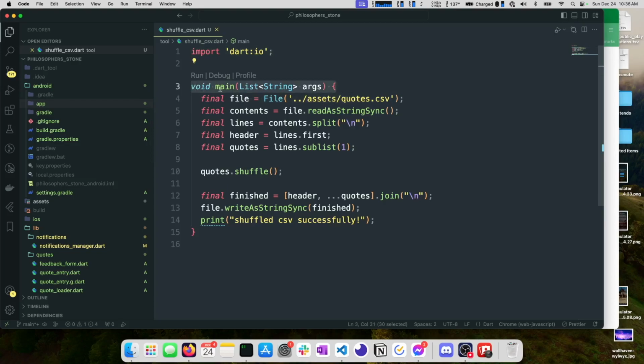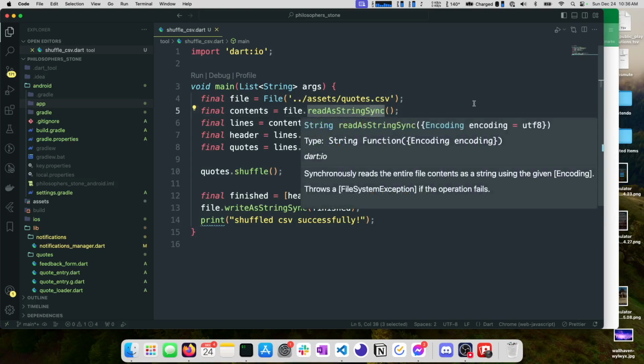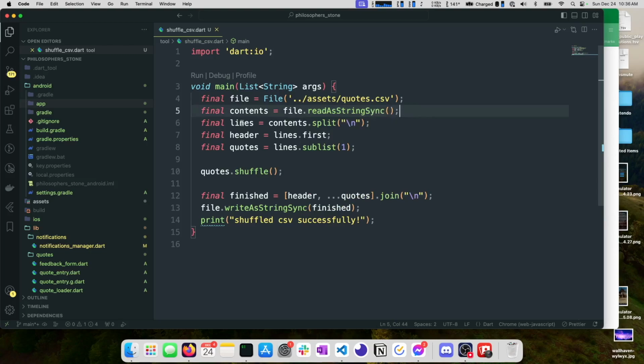So you have this main method. It's just like a standard program. Execute some stuff and finish it. So in our case, we load the CSV file into memory as a string. We do it synchronously. You could do it async if you want. They're little tiny scripts generally, so I try to keep things simple and often do things synchronously.